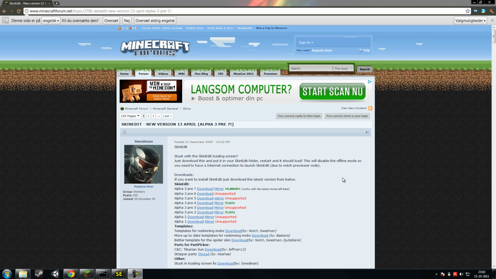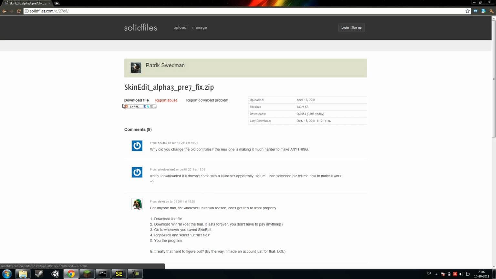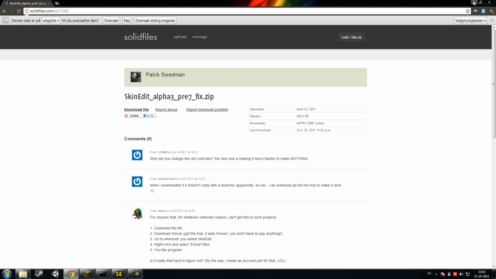The cloak we saw last time in the preview. If you haven't seen that, there will be a link right here. For doing that, you need Paint or SkinEdit. If you want SkinEdit, there's a link in the description where you can download it. Just press here and there, and then you download the file.